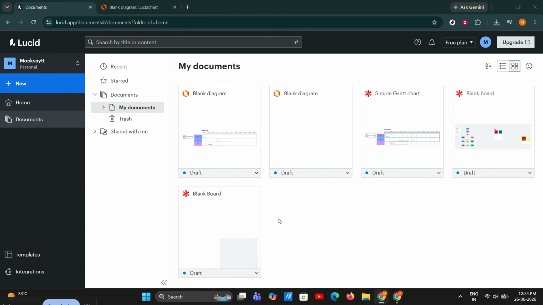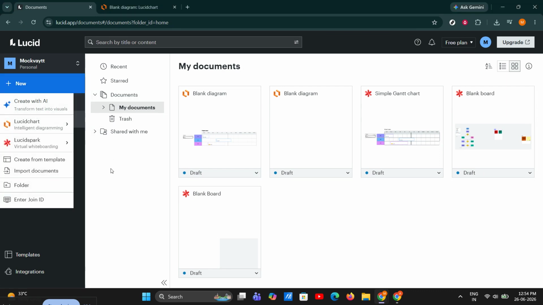Alright, let's jump in. First, log into your Lucidchart account. Once you're inside the dashboard, look for the new button and click it to start a fresh project. From there, you'll usually see two main options. You can begin with a blank document if you want complete control, or you can choose Create from Template if you want a faster starting point.